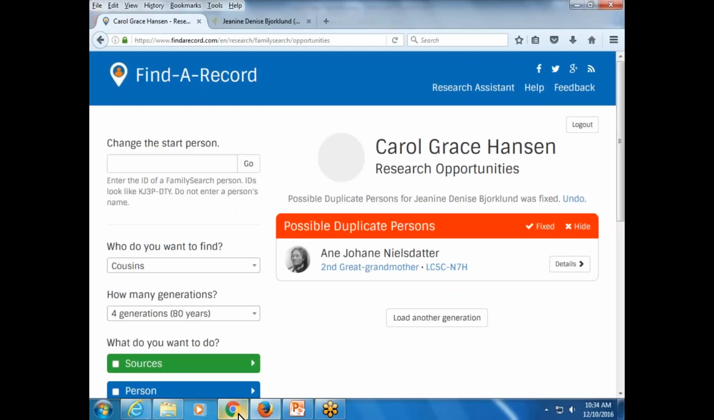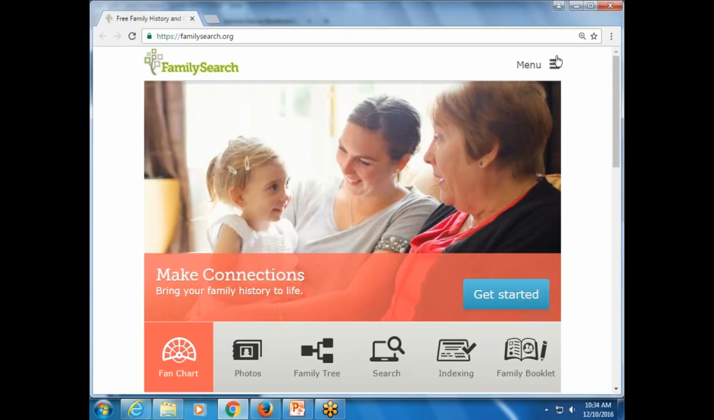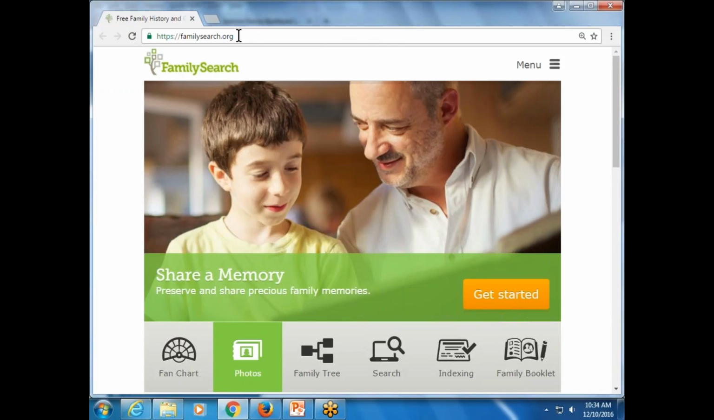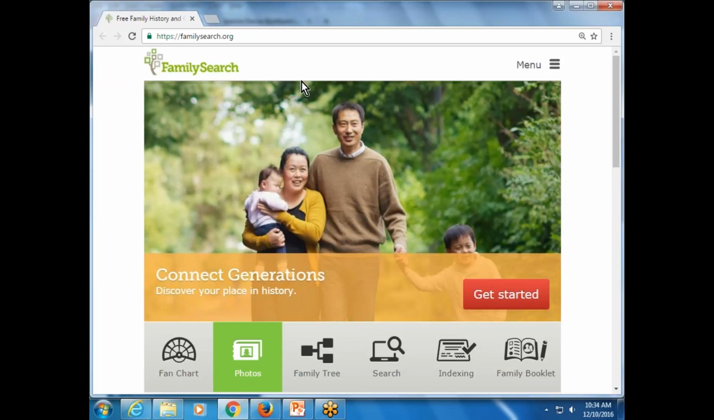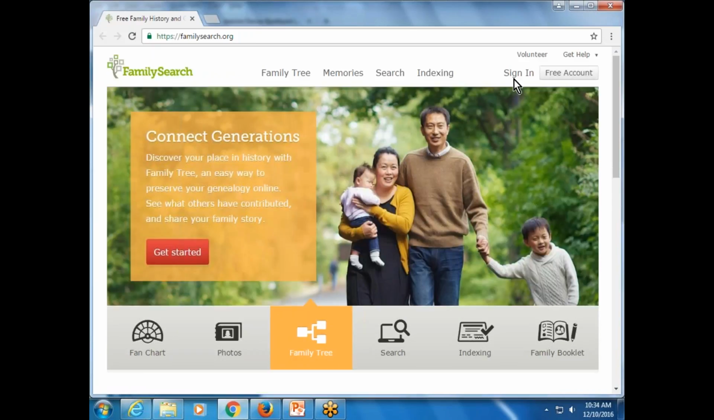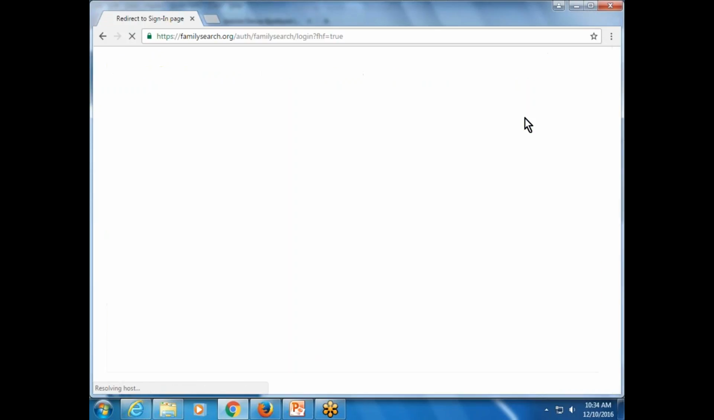Let's go, not to find a record, let's go here. I wonder why this is not displaying the way I expect it to. Maybe it's because it's too large. Yep, that's what it was. Sign in.